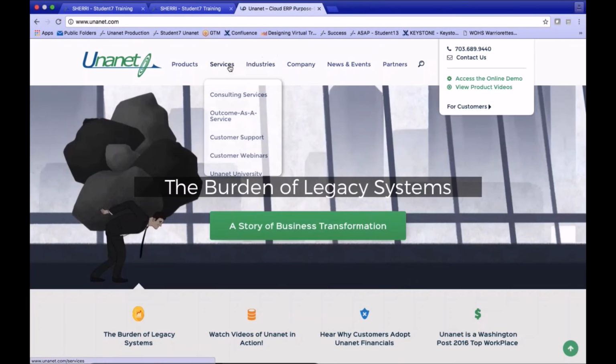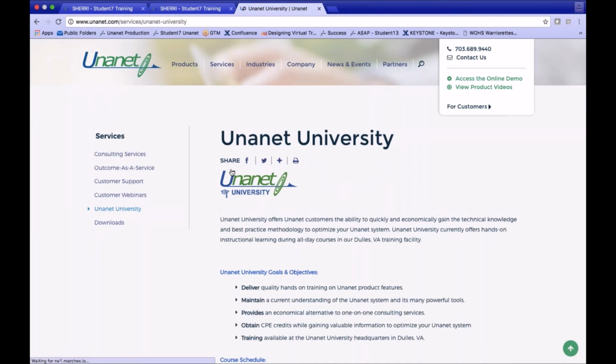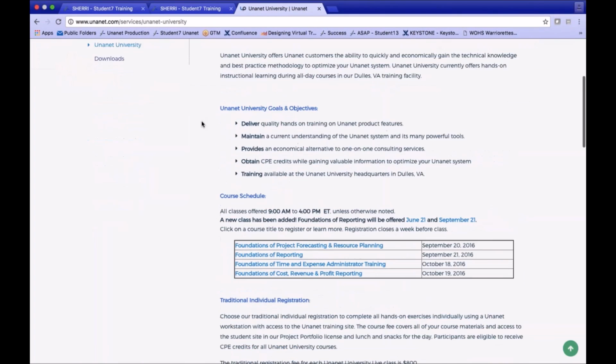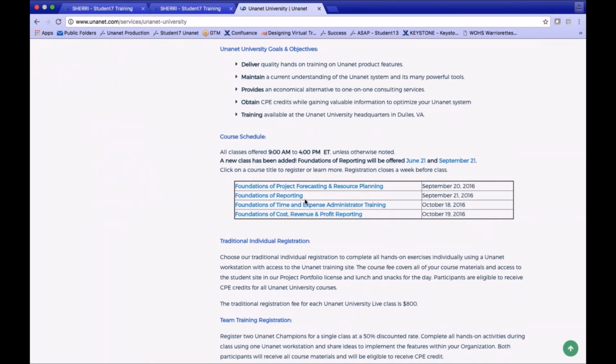There are a few that I wanted to mention in our Unanet University. Our schedule coming up is project forecasting and resource planning, reporting, as well as time and expense administrator training, and cost revenue reporting in October. So if you're interested in these classes at the home office, please do let us know. You can register here. They are $800, but if you have a second person attending, that second person is a team-in-training, with a 50% discount. So the two could attend for $1,200. They're at our Dulles, Virginia home office from 9 to 4. These are all hands-on workshops specifically in these areas.